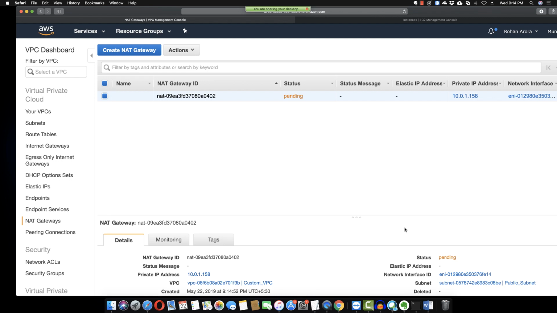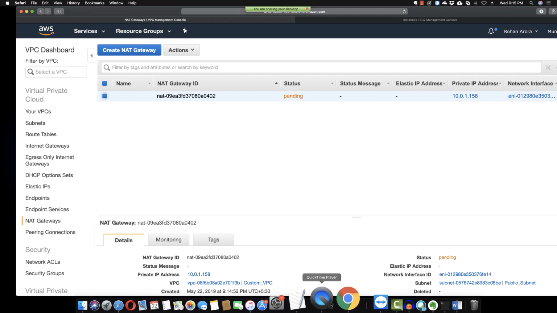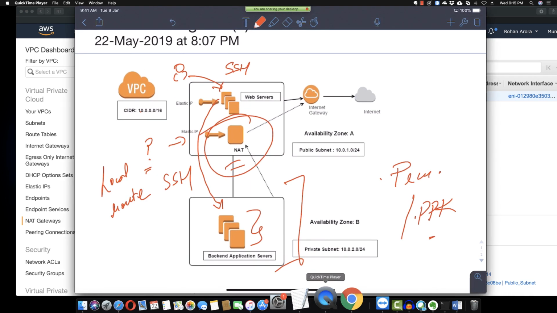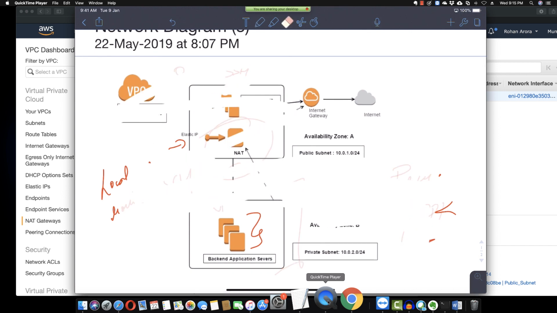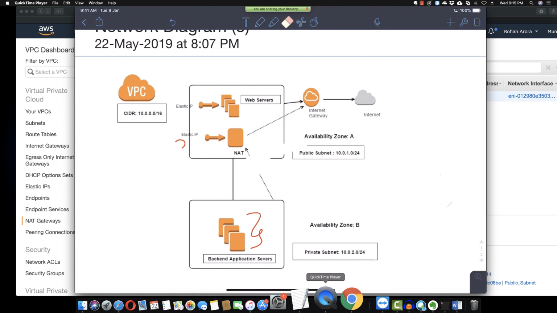Now, since we have created the NAT gateway, it's of no use. Why is it of no use? Because if I look into this blueprint or this architecture diagram, how will these servers or the databases understand that if they have to reach the internet, they have to communicate with the NAT gateway? The answer is that I have to create a new route table and assign it to the private subnet.